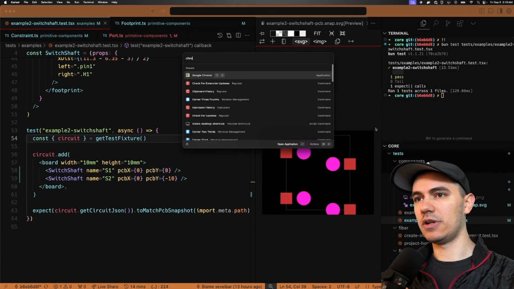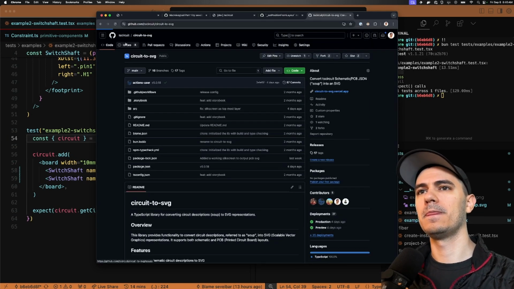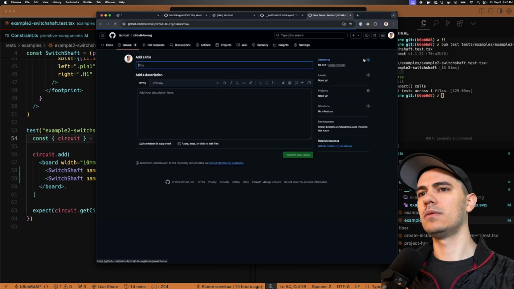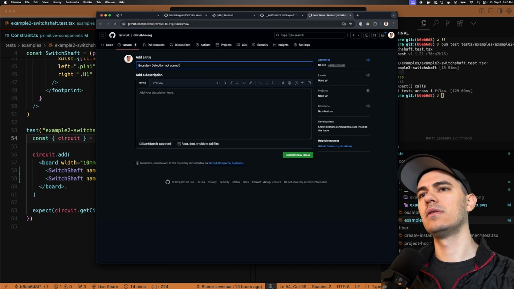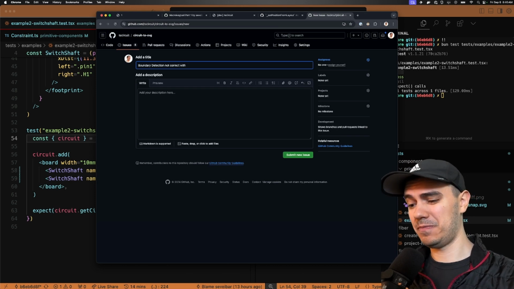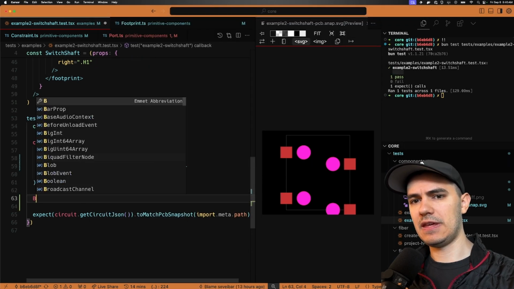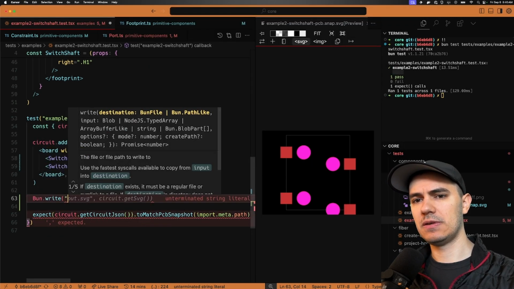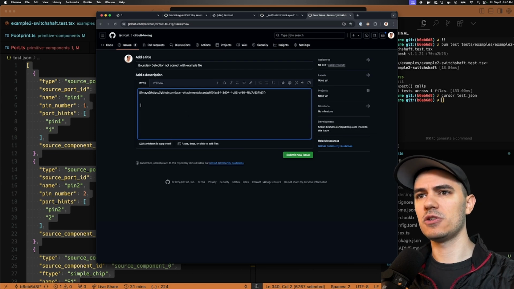So let's go ahead and create an issue for that. Boundary detection, not correct, with example file. I like to also give the JSON soup to reproduce this. So we're just going to write it out. I can do cursor test.json. It'll open it up and then I can paste that into the issue.